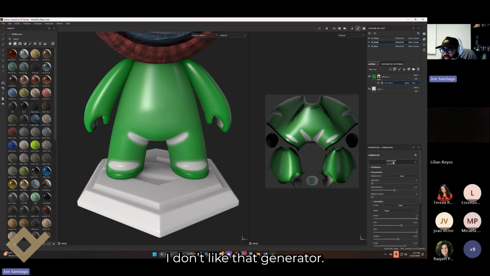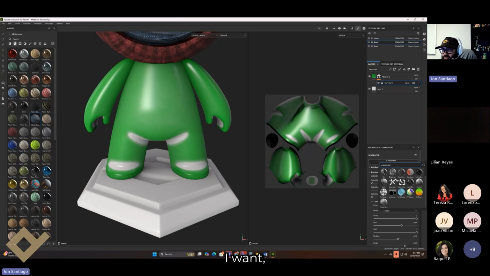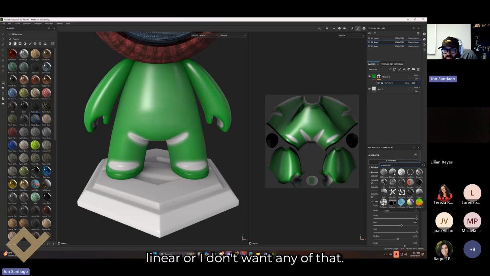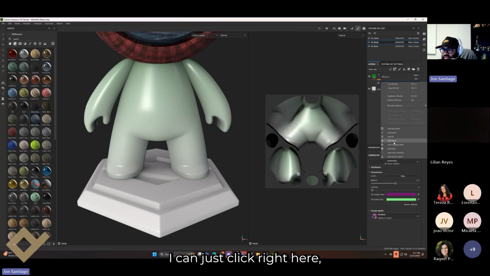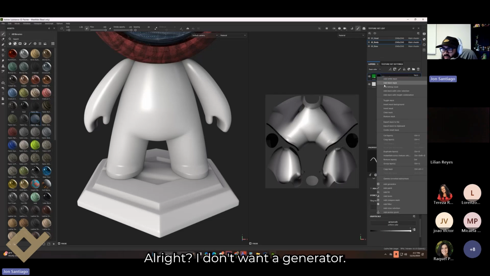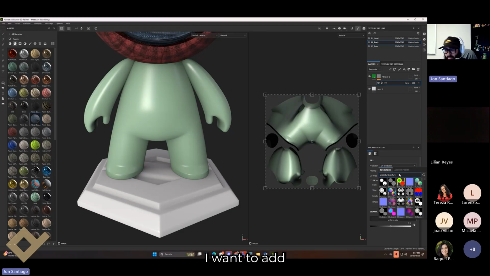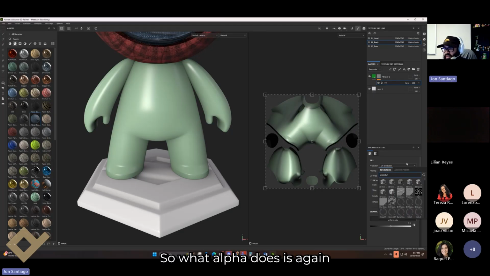I don't like that generator. Again, I just click right in here and go, I want a linear. Or if I don't want any of that, I can just click right here and delete that because I don't want that generator at all, right? I don't want a generator. I want to add a fill. And in that fill, I want to add an alpha. So what an alpha does is, again, it's a black and white image.